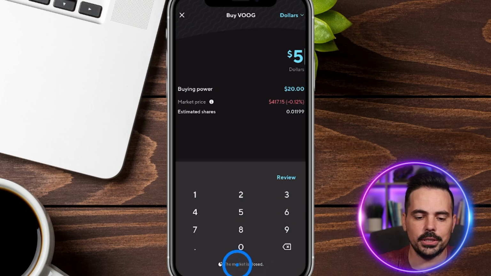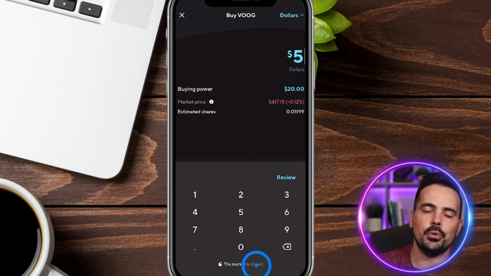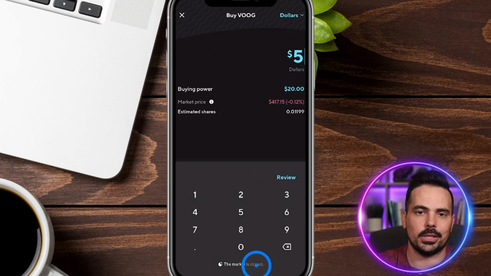Now from here, it also is letting us know that the market is closed. So this is something to keep in mind, depending on when you are making this order go through. If the market's closed, it's not going to go in until the next morning. But if it is open, it most likely will go through as quickly as possible.